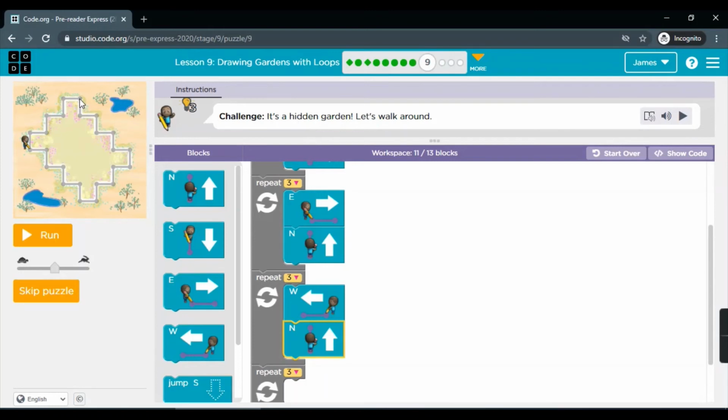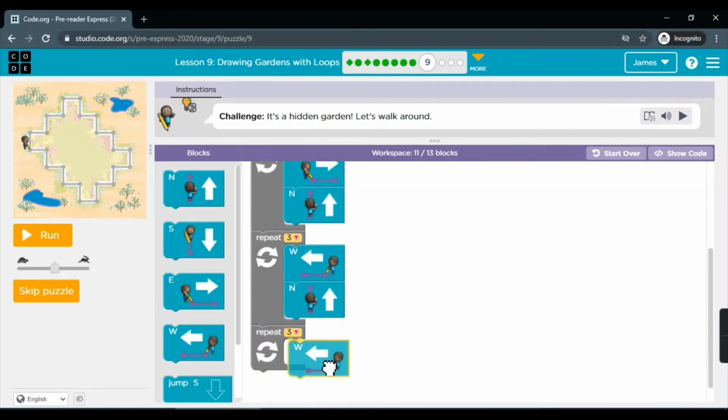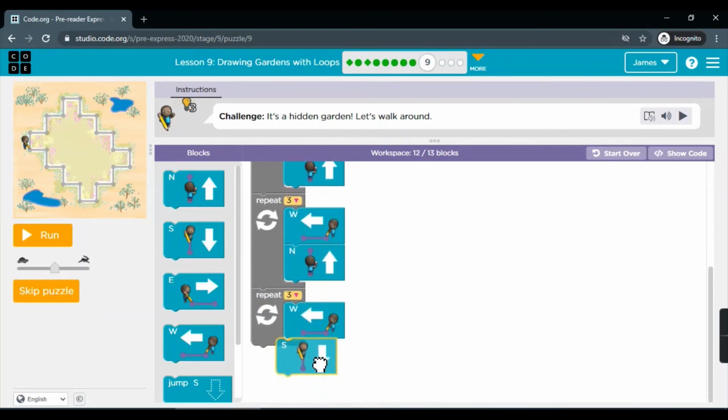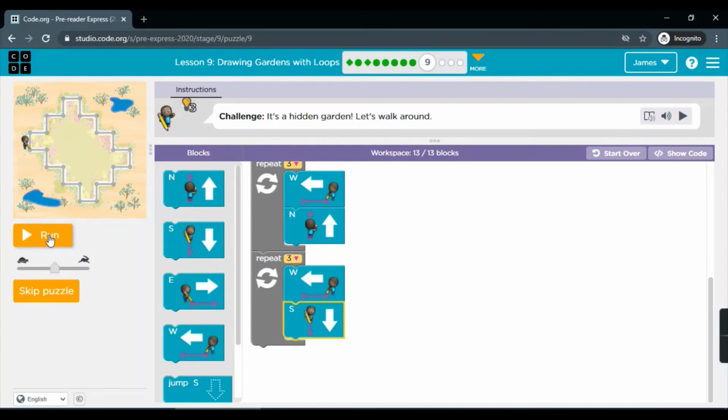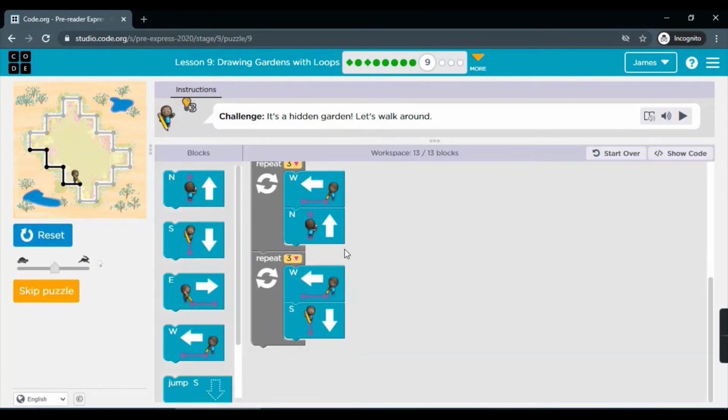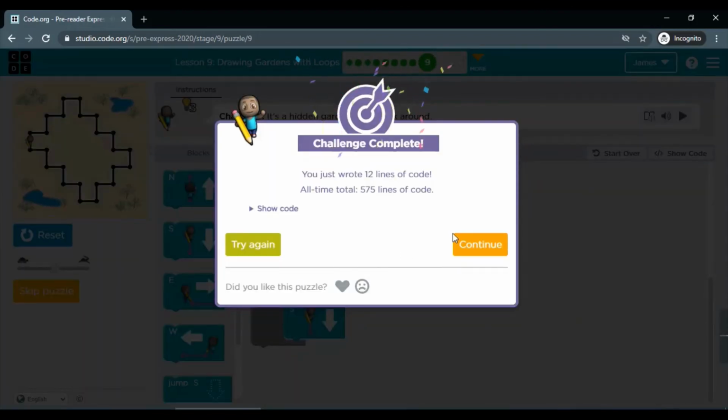So it will reach here. From there it will go west and south 3 times. So I think we are done with the code. Let's run it. We have completed puzzle 9. Okay, let's continue to puzzle 10.